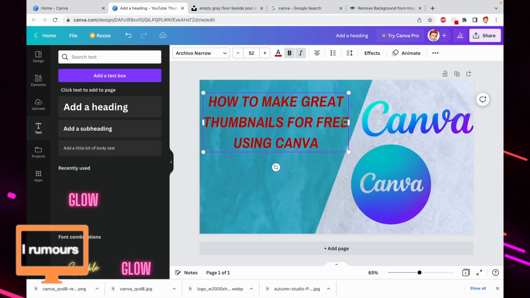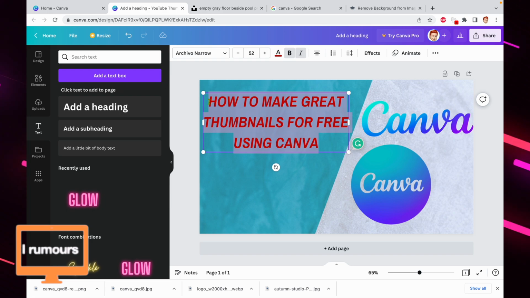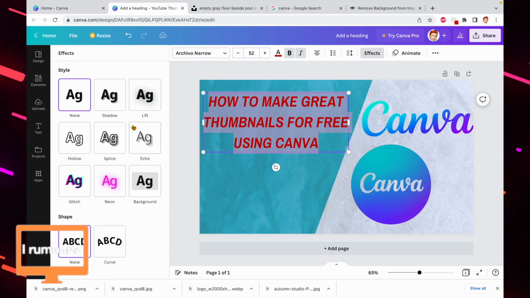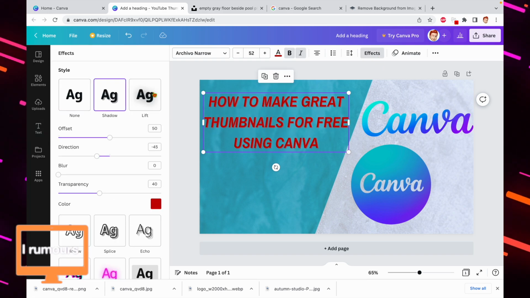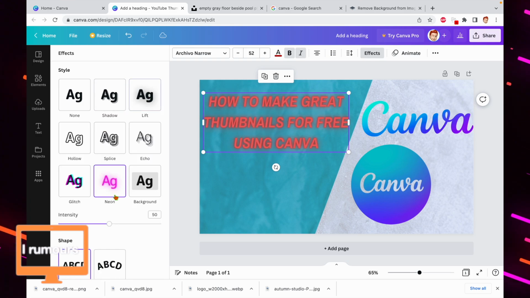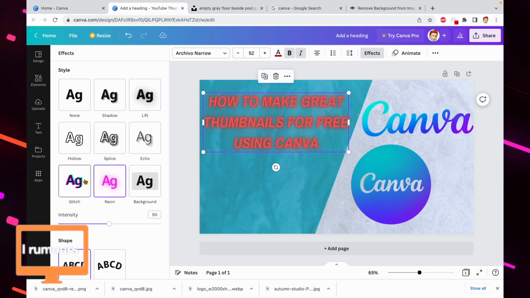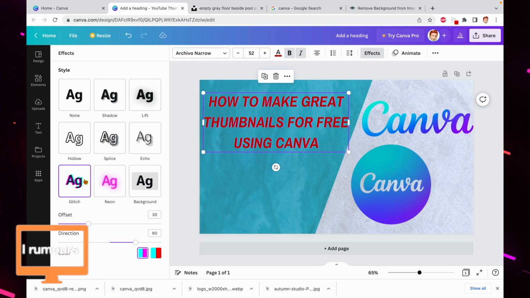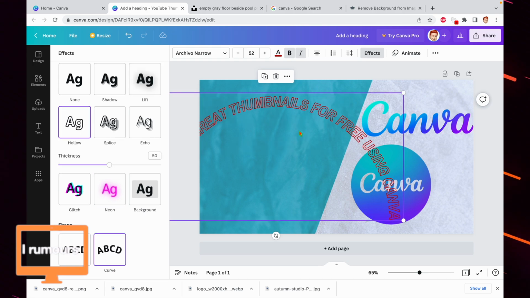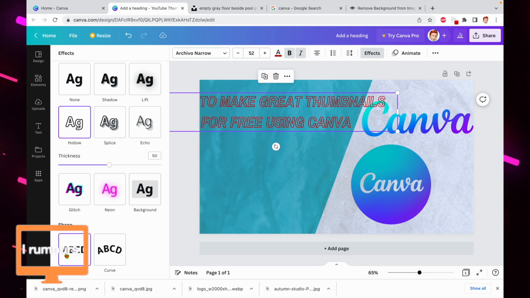So after doing that, I'm just gonna go to effects now. And always remember to highlight it so that you know which font that you are changing. You can do whichever effects you want. We can put shadows, we can put lift, maybe neon, glitch. I've used a lot of these in my previous videos. You can of course curve the words if you want. These are some of the features here.